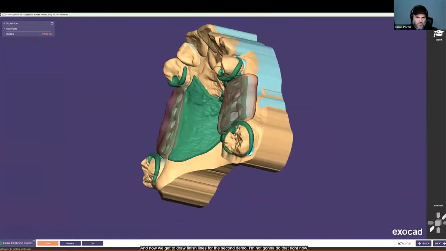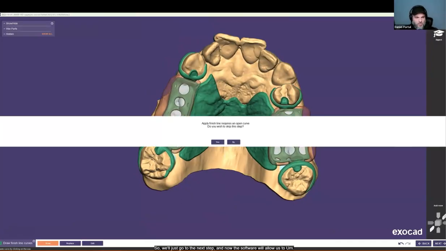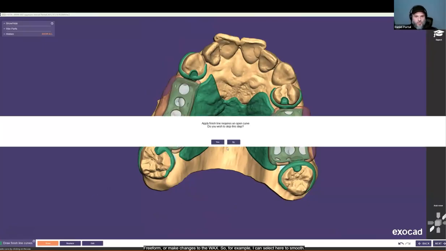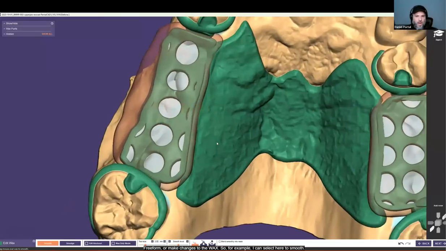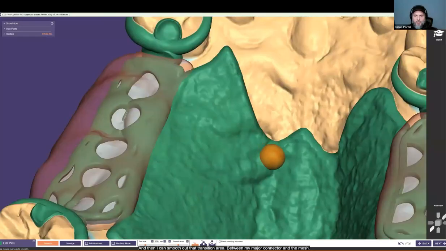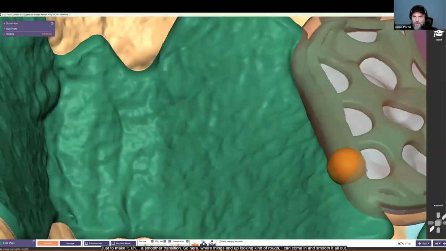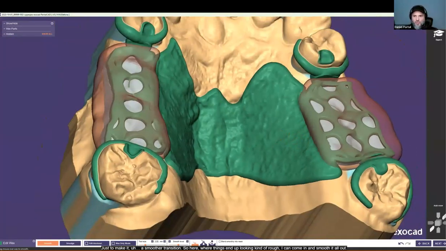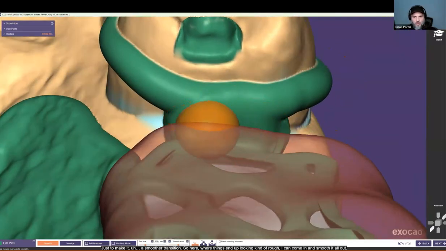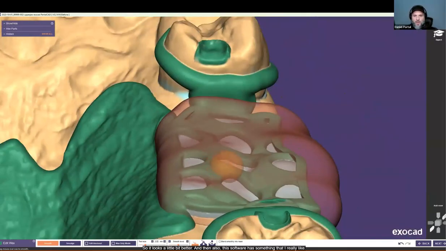All right, and then once that's done, we can click next, and now we get to draw finish lines. For the sake of demo, I'm not going to do that right now, so we'll just go to the next step, and now the software will allow us to freeform or make changes to the wax. So for example, I can select here to smooth, and then I can smooth out that transition area between my major connector and the mesh, just to make it a smoother transition. So here, where things end up looking kind of rough, I can come in and smooth it all out so it looks a little bit better.